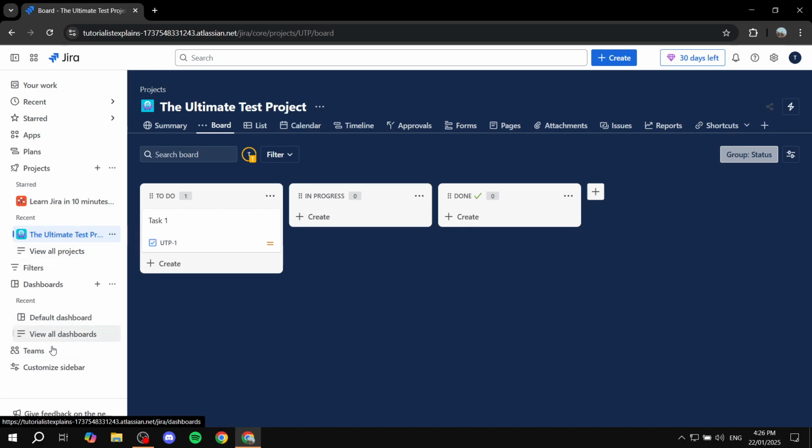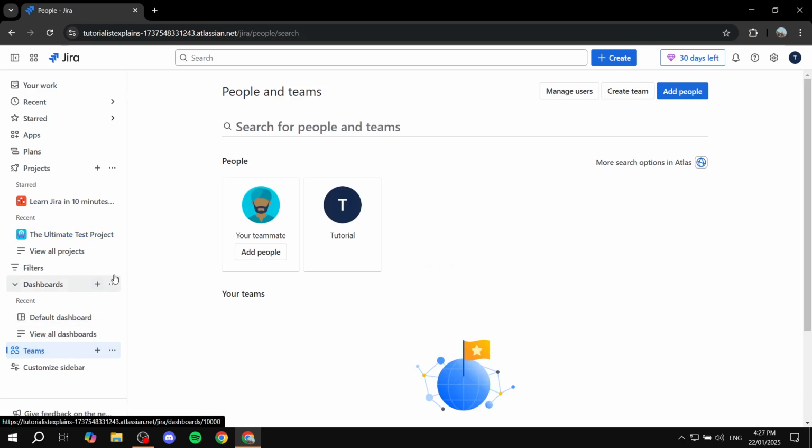Now to get started, we will start with the teams. So in here, you can feel free to create teams that are going to be more like groups of people in a specific team. And this team you can do a lot with, including create dashboards for.